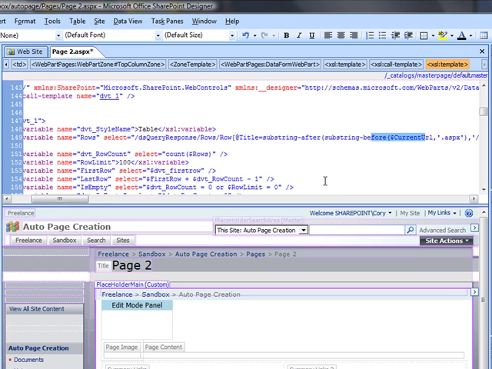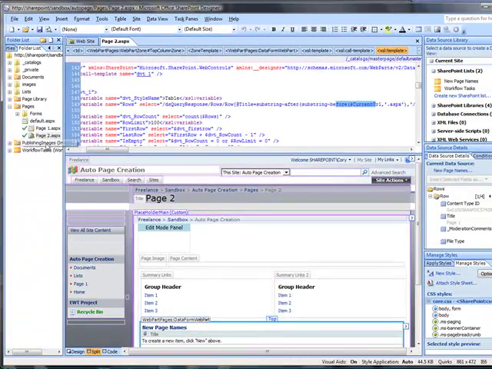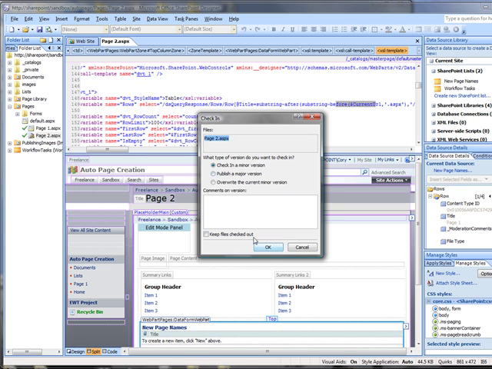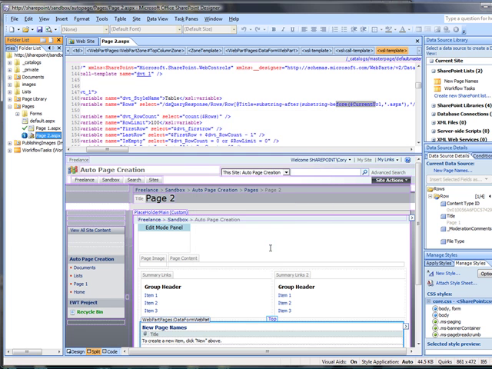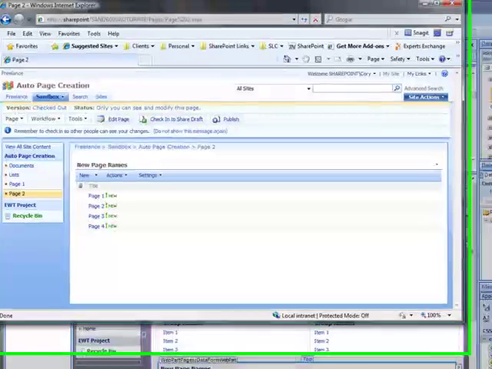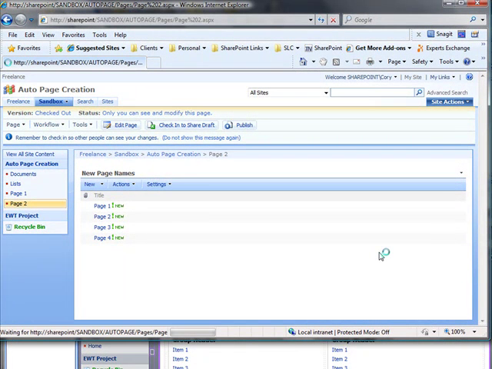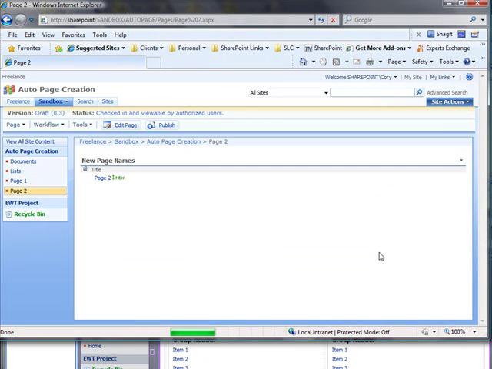Once you have that done, go ahead and save your page. Go ahead and check my page back in. Open my page back up, and I'll just refresh it real quick here. So now we're just returning Page 2, so we're matching that URL. That's basically it.